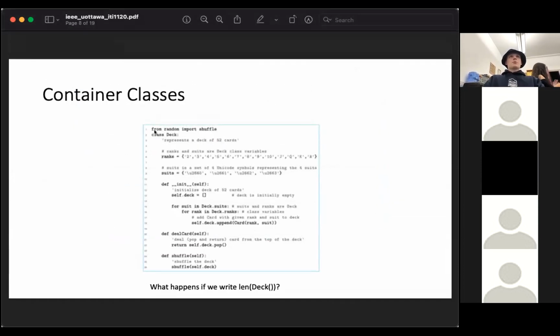Alrighty, so then we have container classes. Container classes basically are another form of a class that contain information as well. So container classes usually have arrays inside of them. And in here, as you can see, this is a deck of cards. We have the ranks, which is this constant array. And then we have the suits. These are the Unicode symbols.